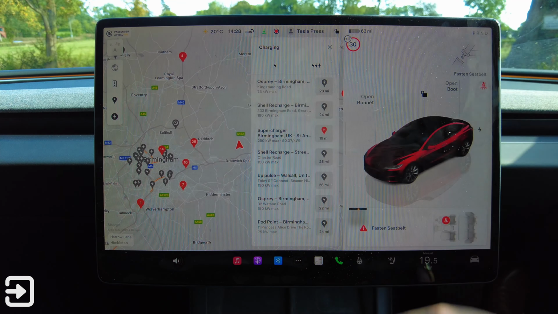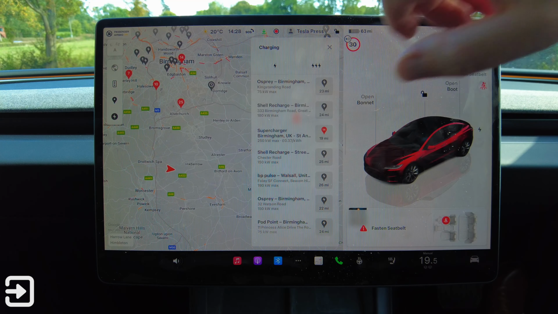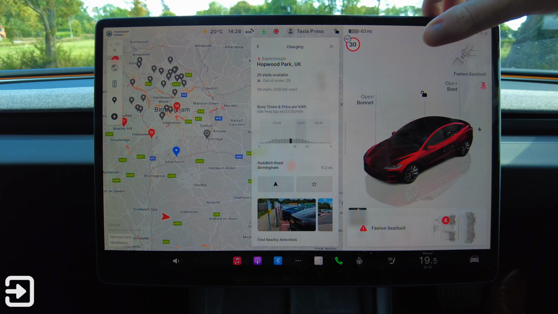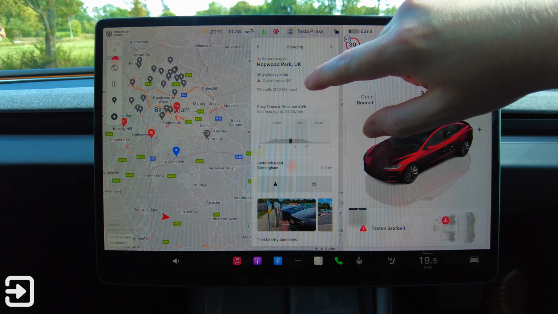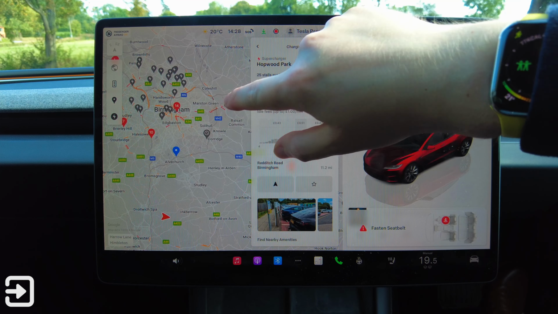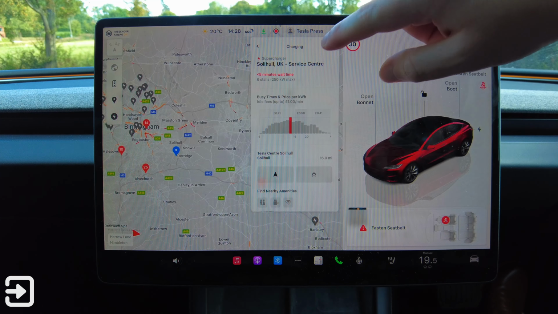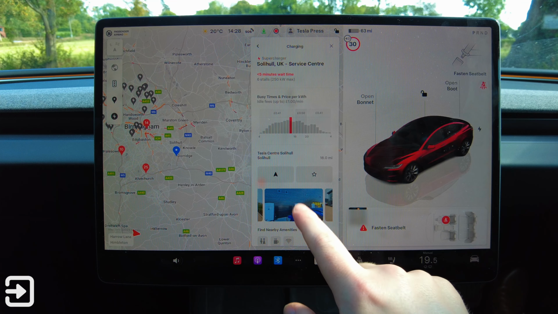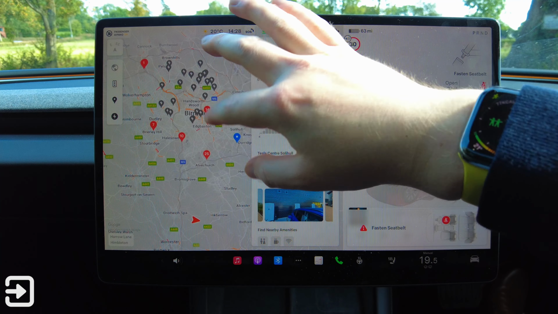And also what's quite nice is if you put that around the right way, it tells you how many stalls are left as well. So if we click on this one, which is Hopwood services, you've got 25 stalls available out of 36. There's only 10 in use. It's a very popular charging station, that one. And then with this one is the Solihull Service Centre. They probably need a few more there. And there are some little pictures, which you can't make any bigger. Yeah, it works really well.